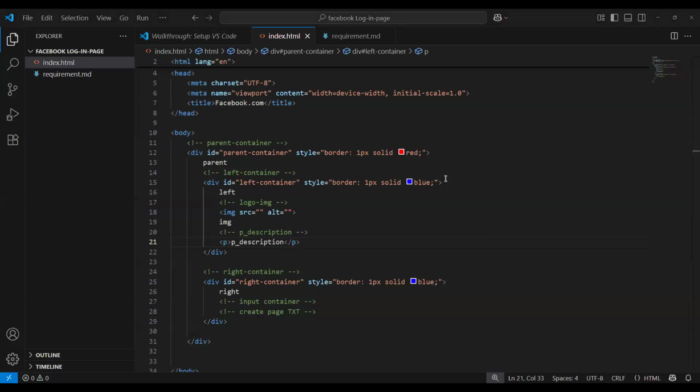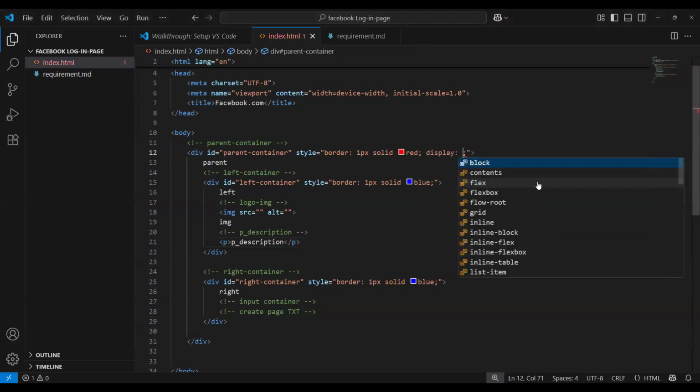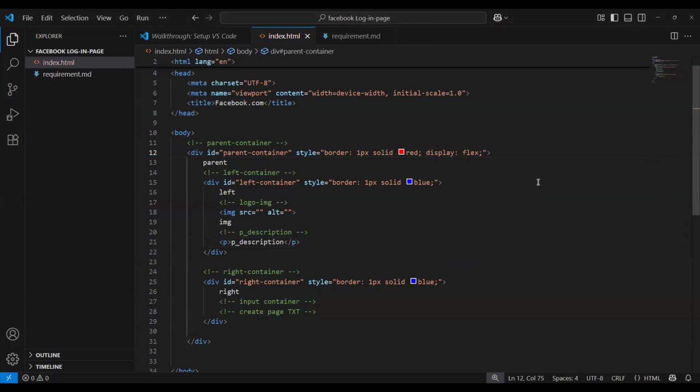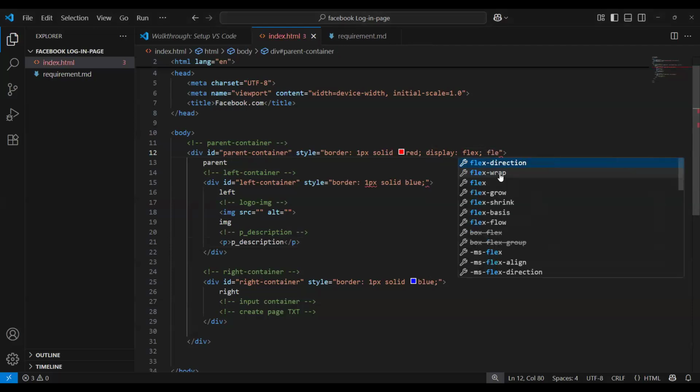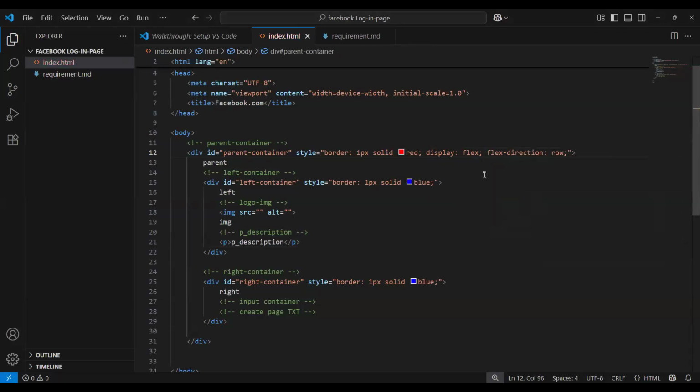So there is a property in CSS. It is called display flex. Okay. And flex direction. Flex direction should be row. We need them in a row.